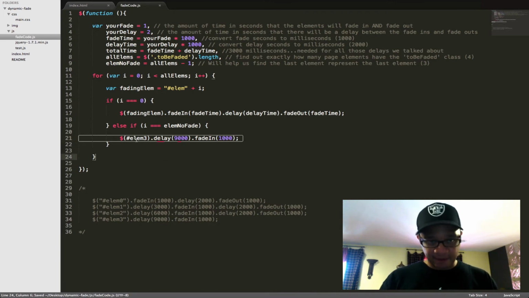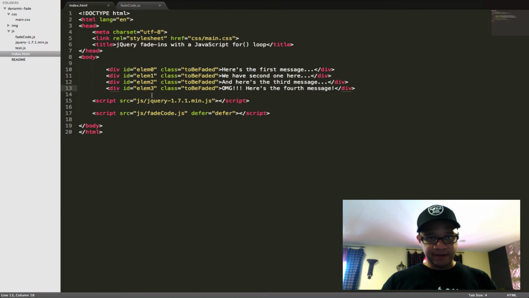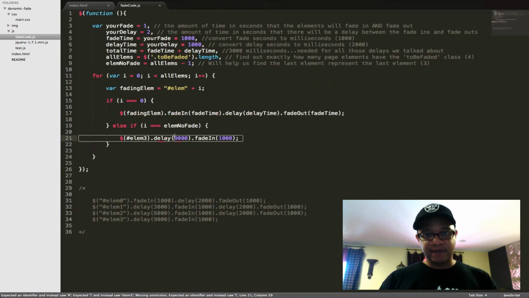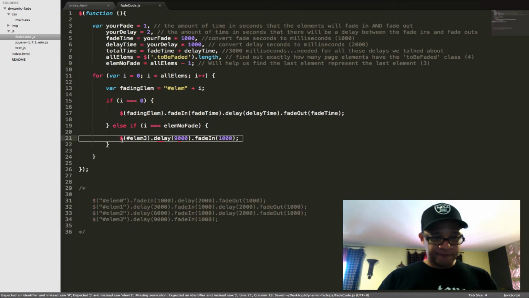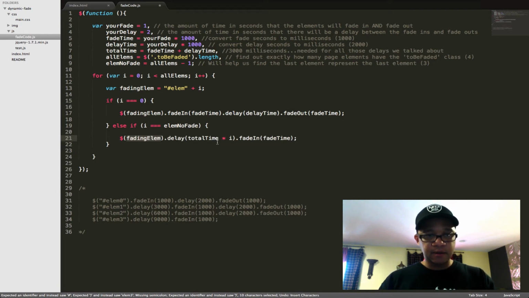So for the last element, which is LM3, let's confirm that it is indeed the last element. Yes. It's going to get a delay of 9,000 milliseconds and a fade-in of 1,000 milliseconds. As you can see, this pretty much matches the code we wrote up by hand. And finally, let me correct this code here.